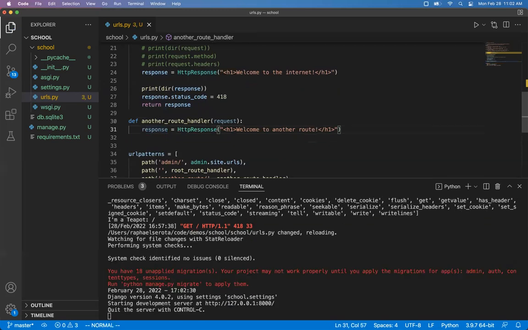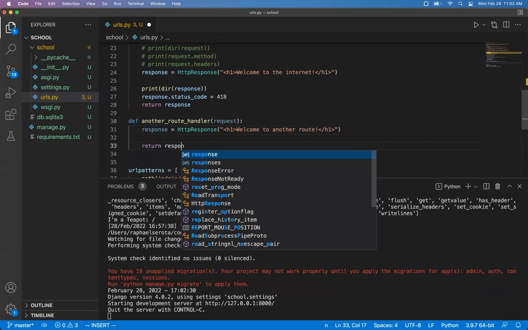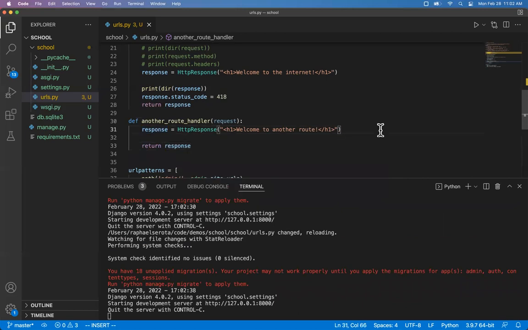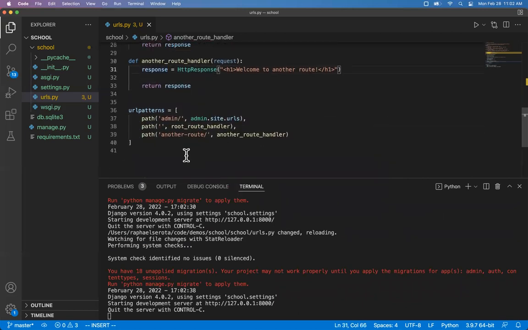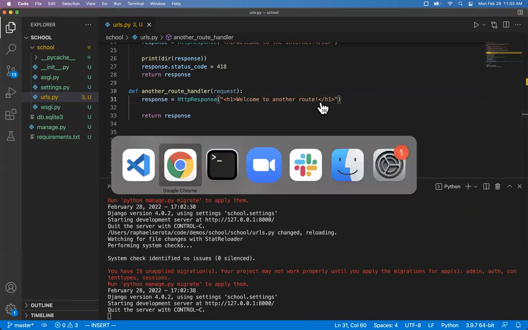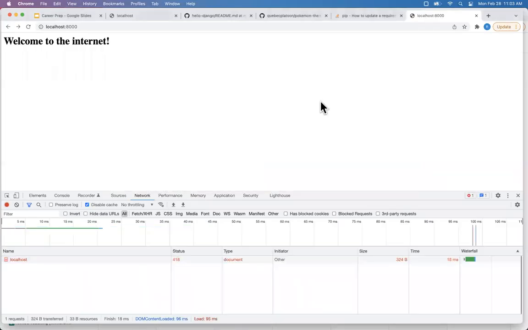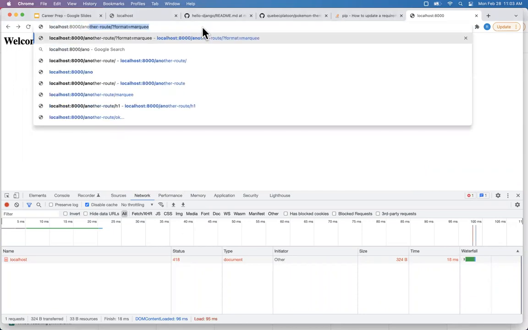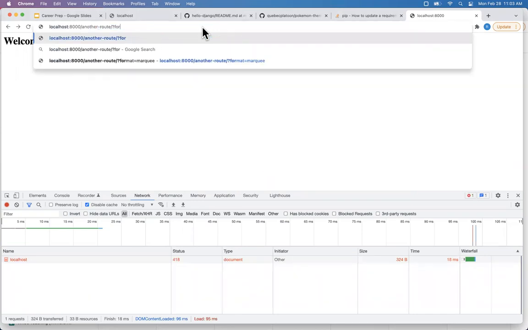All right, so let me just confirm that we can create another route, that this one works. Okay, so I've declared this path, another route, is being handled by this function, another route handler. And I can see this function here, it's defined, another route handler. It sends this response, welcome to another route. So that's what I'm expecting to see in my browser. Not at localhost 8000, because that's the root route, but at /another-route.